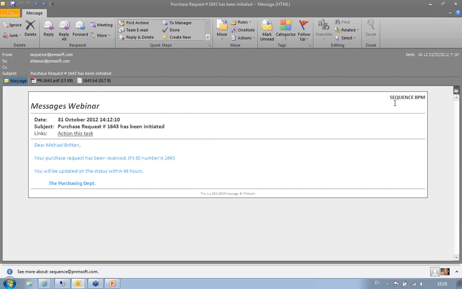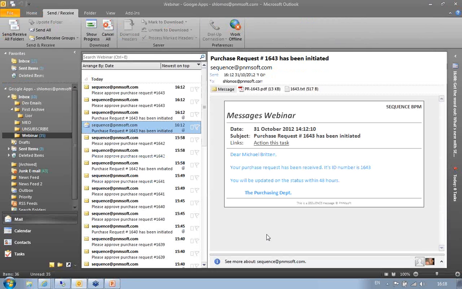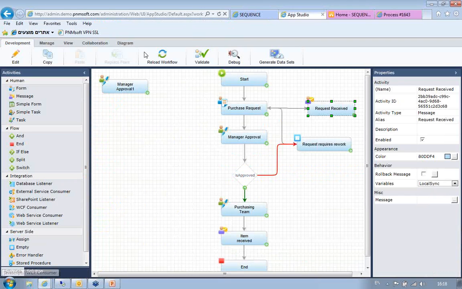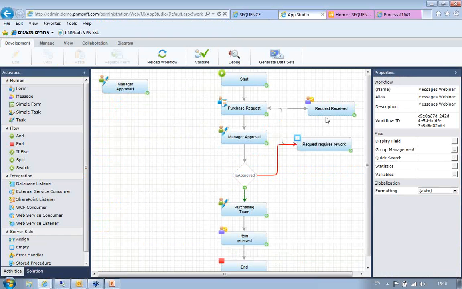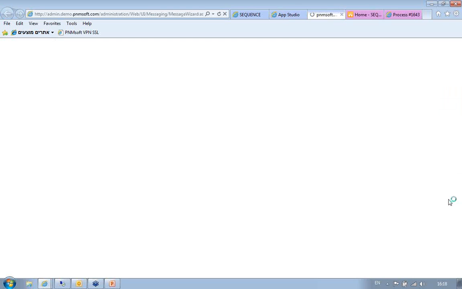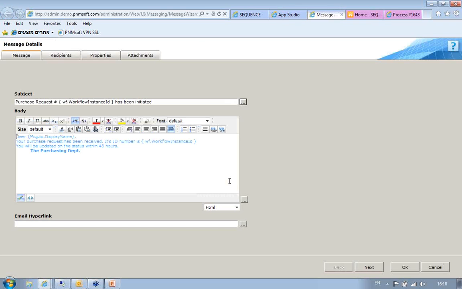Let's have a look at the wizard, how we created this activity over here. So we're back to the Sequence App Studio. Let's have a look at the request received. So what we saw over there, the end result that we saw over there was purchase request number something has been initiated. The something is a simple sequence expression.